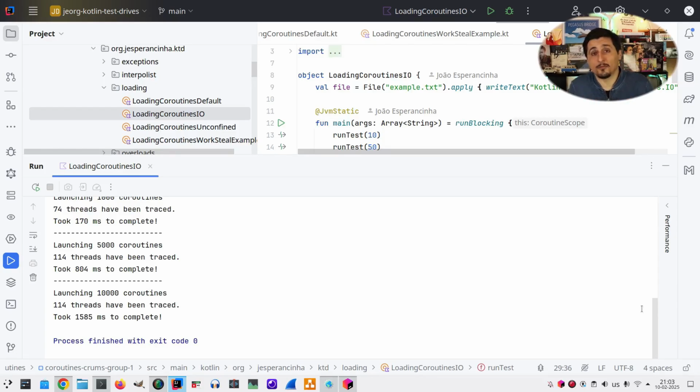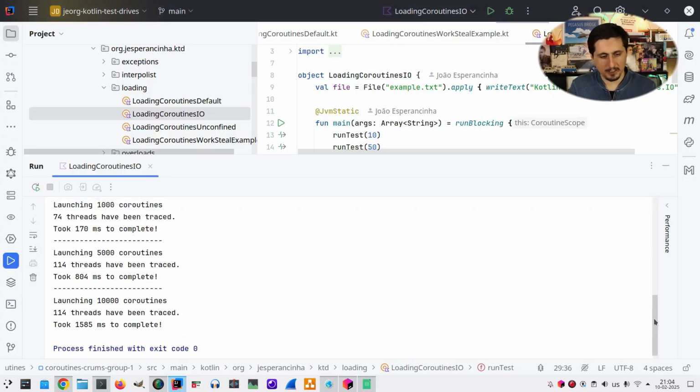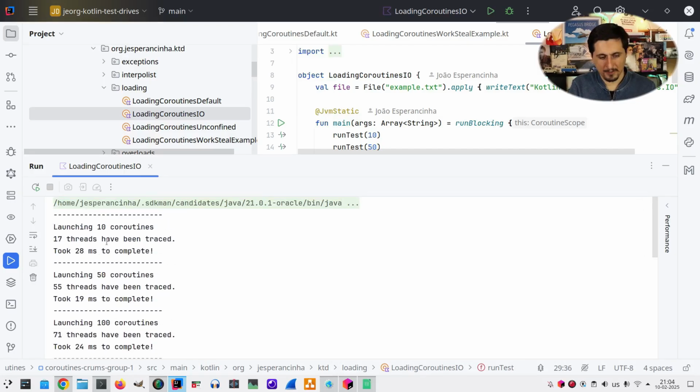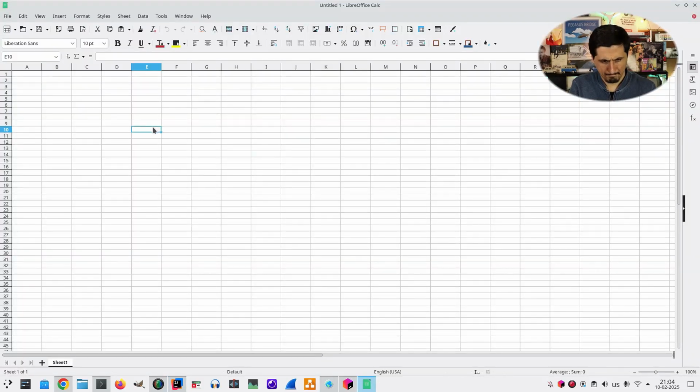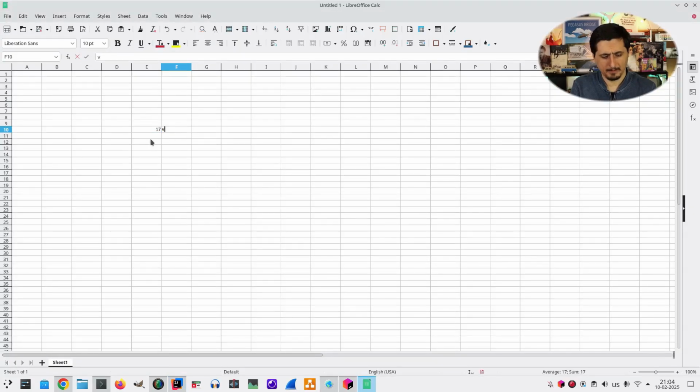Let's try and see if we eventually see a difference if we make a graph out of these results. If I pick up the data that we've got over here, I can just pick up the first one. So we've got 10 coroutines. We've seen that the amount of time it took to complete 17 threads took 28 milliseconds to complete.